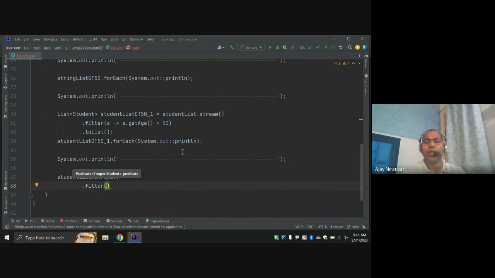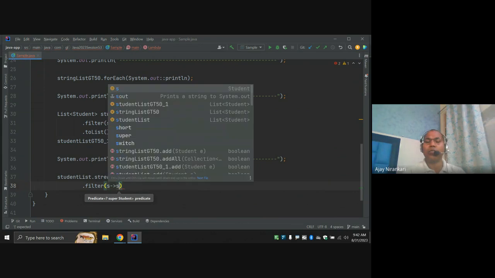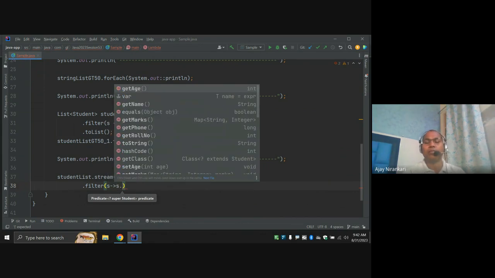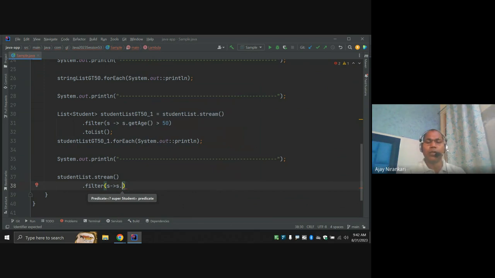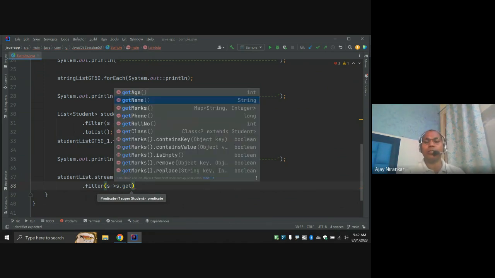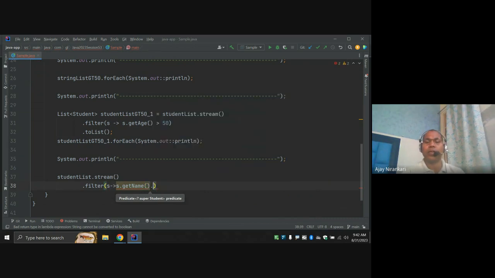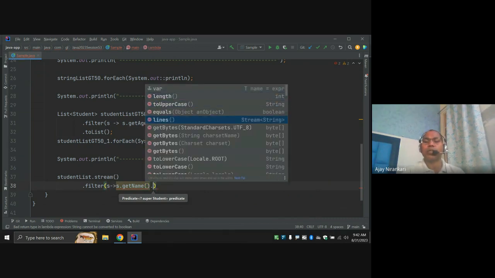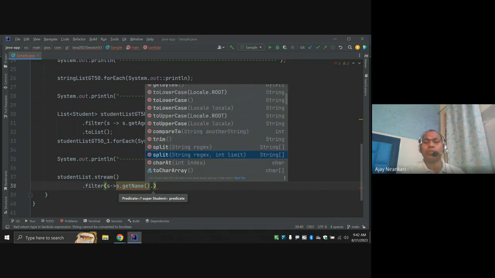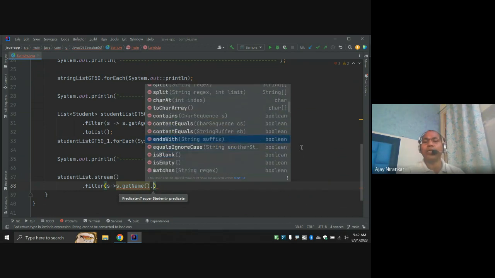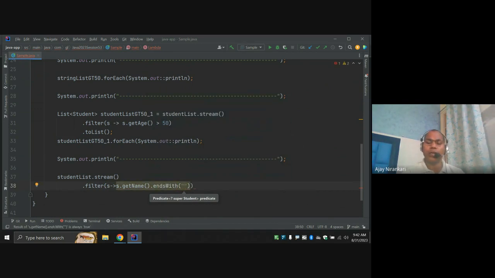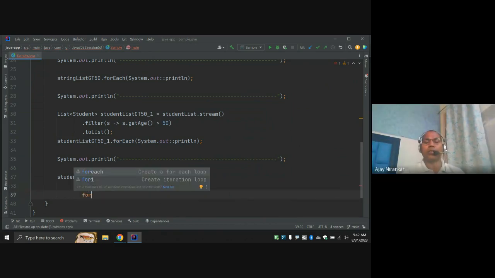So let's take an example. Here I want students whose name ends with m. We get the name first, get name, and end with... What is the method, compared to start with? Let's use end with, like m. And here let's just print it.